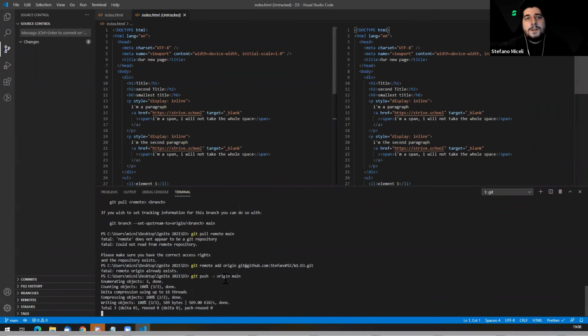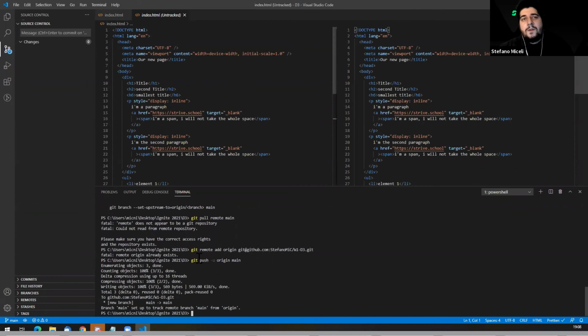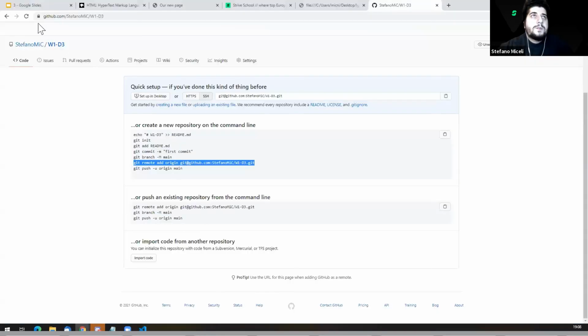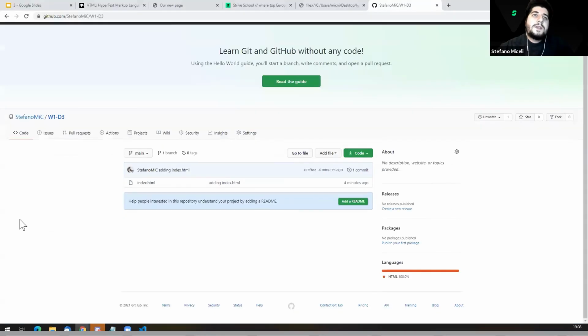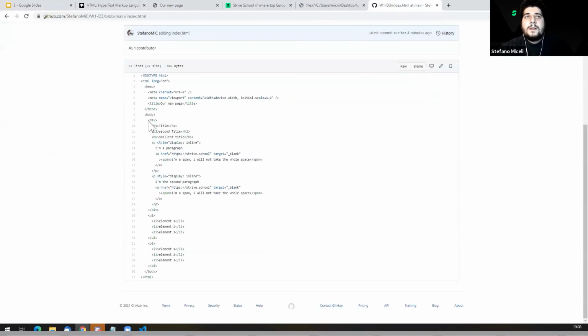So let's try again. As you can see, it created a conflict, because the other place already had a file which we didn't have locally. So just to be sure, do the actual step that I did. Since we pushed, we should be able to see the changes here. As you can see, we have the index.html, the exact same thing that we wrote.